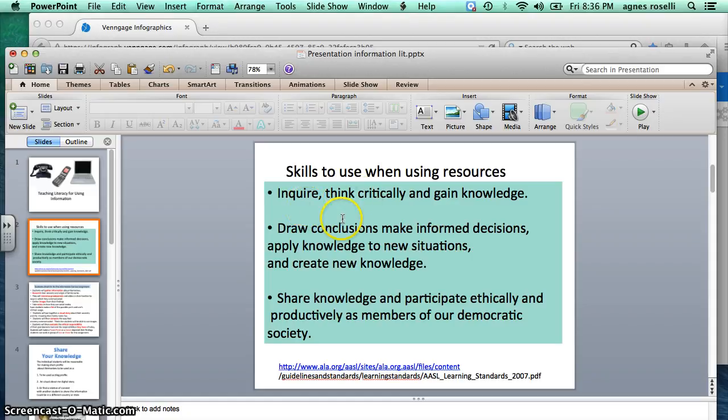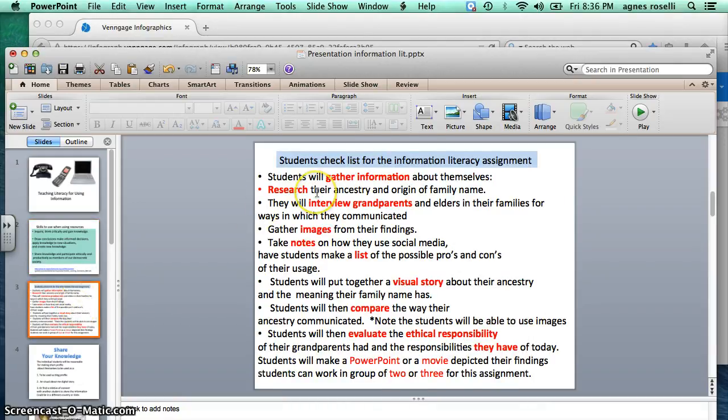They have to think critically. They have to draw conclusions. They have to create new knowledge and share their knowledge with the world and the participants. And they have to use it ethically. You know, they have to be able to participate ethically with the use of knowledge in a democratic society.